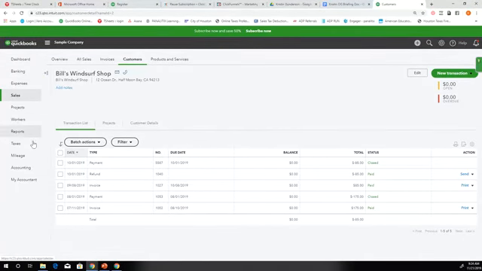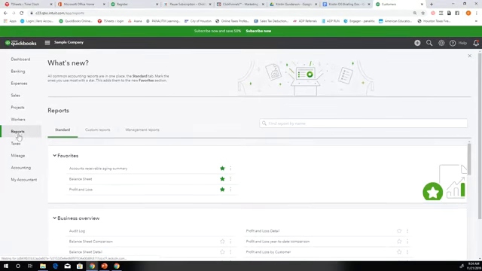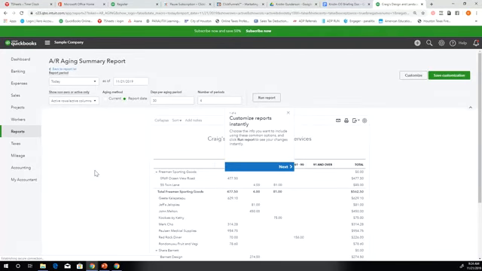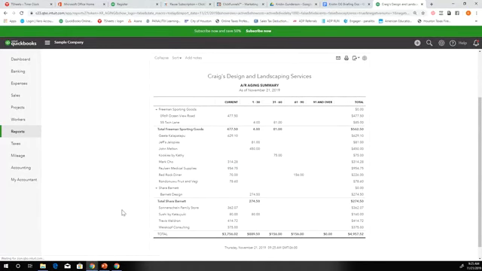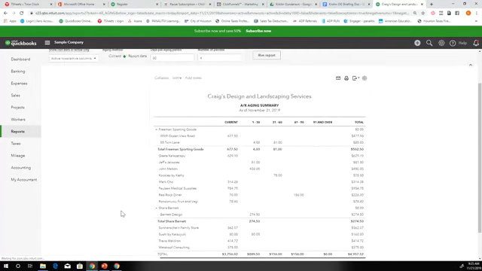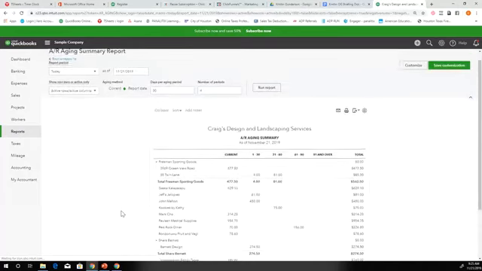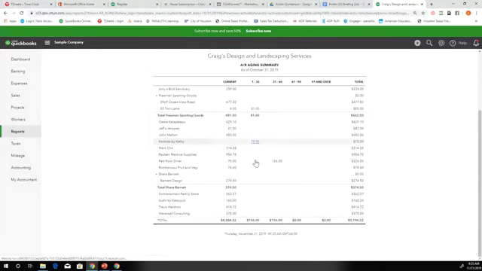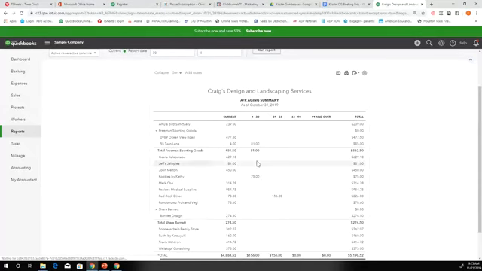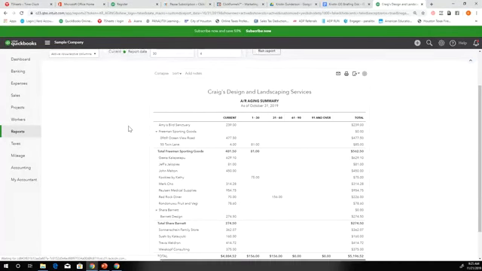Okay, so we want to know who owes us money, right? So we're going to go to the reports. We're going to go to this accounts receivable aging report, so we can easily look to see who owes us money. So this is what our accounts receivable looks like. We want to look at it as of today's date, October 31st. There's only a few bad apples out there right now.